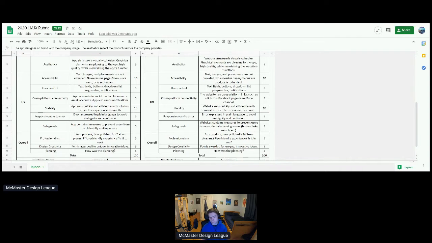In terms of structuring the pitch, we're going to get to it. And right now I'm just really focusing on talking you guys through this rubric and making sure that everybody kind of understands what we're looking for. I'm not seeing any answers in the chat, so I guess I'll keep going.